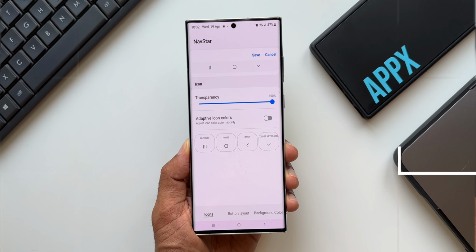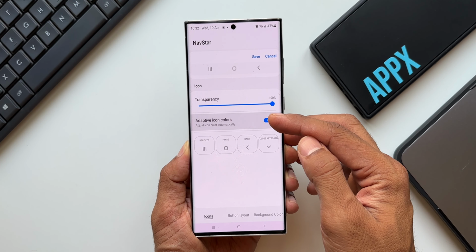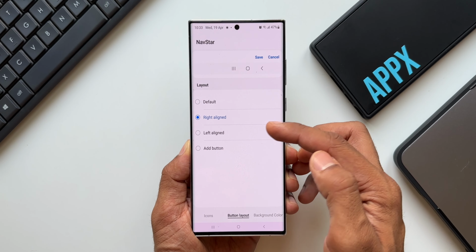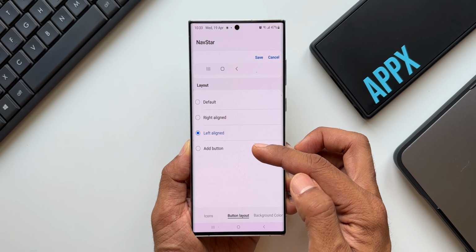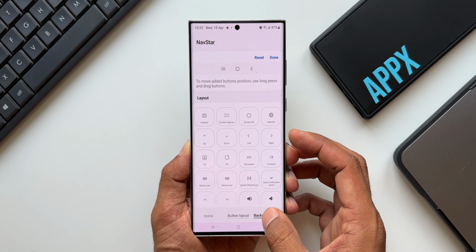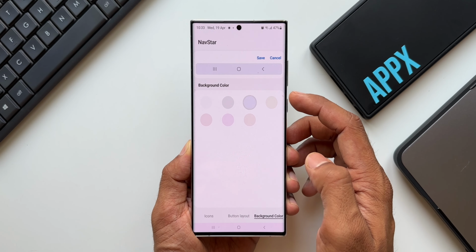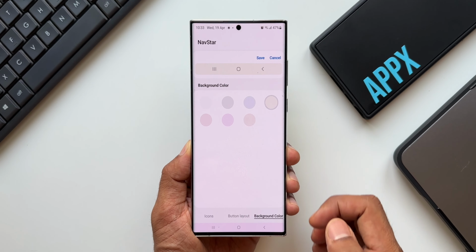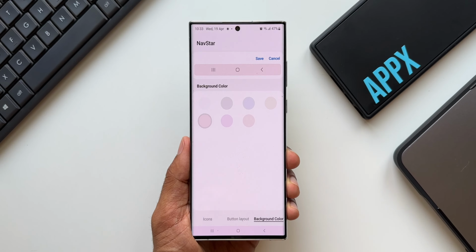Then we have got options like adaptive icon colors here. At the bottom, we've got button layout. We can select default. We can select right aligned or left aligned, or we can also add buttons. Then we have got background color option. You can choose the background color you want for your navigation bar. We have got some subtle colors here. These are some light color options that we have for the navigation buttons.